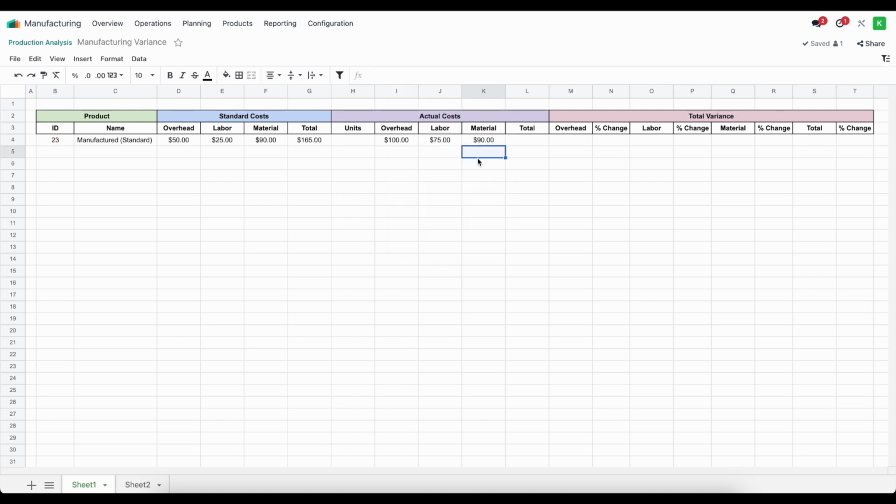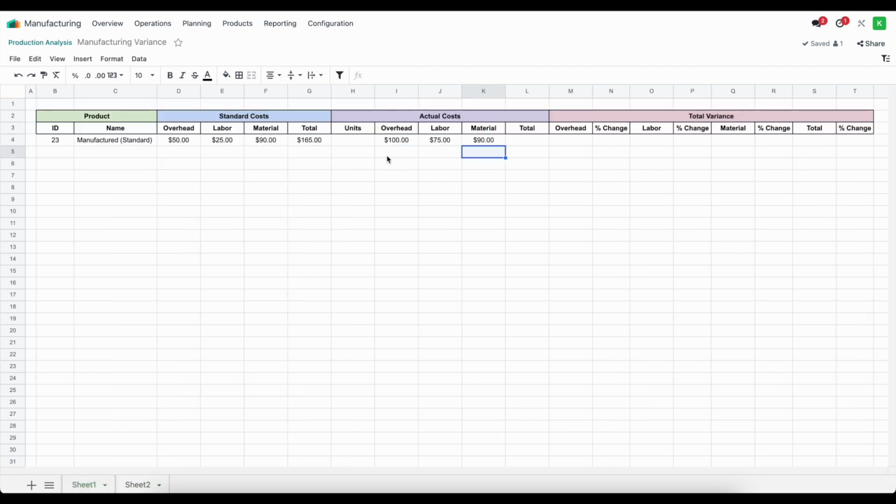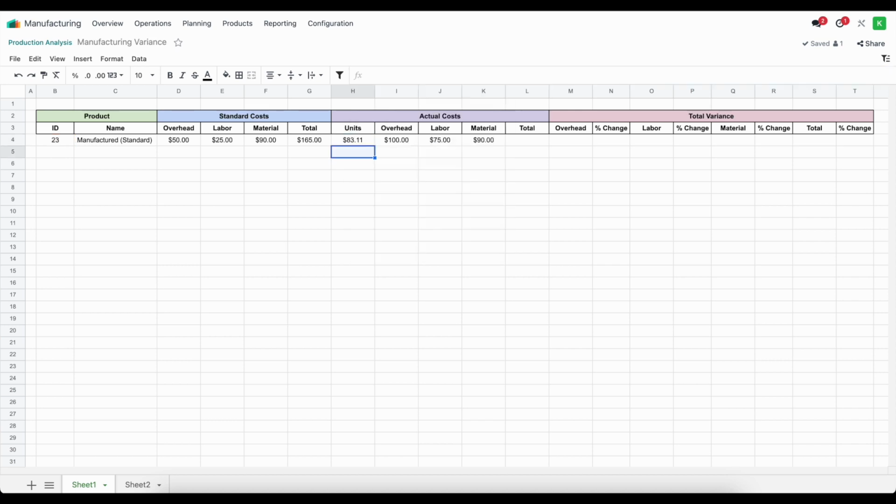cost. So there's a lot of setup here, but once we have this all set up, we can easily reference it. The last one, again, is going to be our quantity produced. So let's go here because we're going to need this to calculate our variance. We'll do quantity produced. All right.